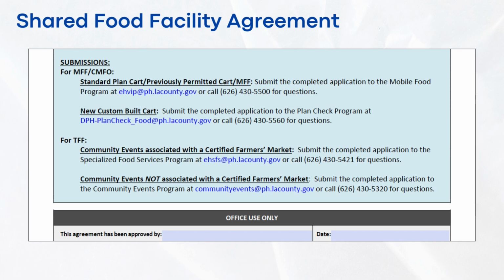Once all sections are complete, submit the Shared Food Facility Agreement to one of two programs. If your food cart is a standard plan cart or previously permitted cart, submit this agreement to the Mobile Food Program. If, however, your food cart is a custom-built cart, submit this agreement to the Plan Check program. Submit the Shared Food Facility Agreement along with all other applicable documents to the appropriate program after completion.